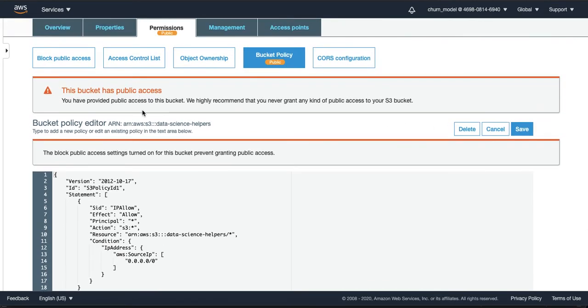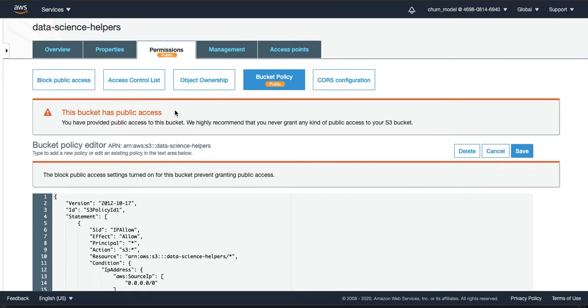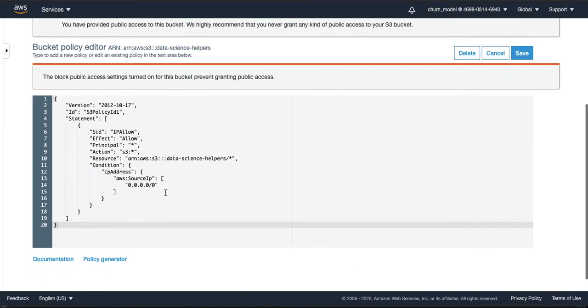And it says this bucket has public access. That sounds a little bit scary, but again, that is exactly what we wanted in this case. And ideally, we would just put the IP addresses or the CIDR blocks in here that we only wanted to have access to this library, and that's how we would make it private and only for use by the parties that we intend to be able to use it.